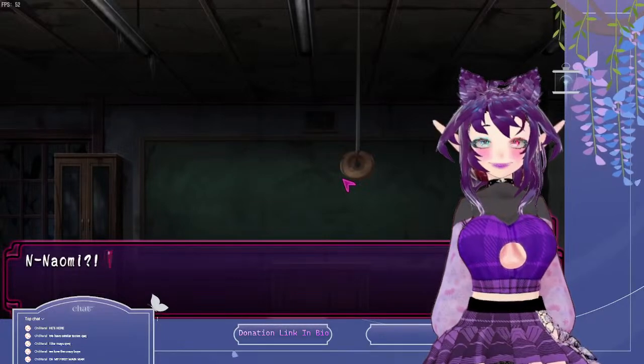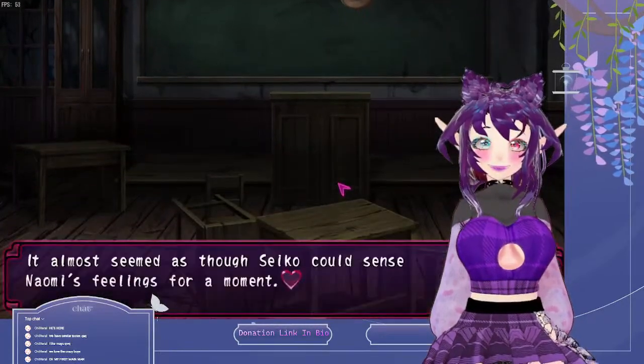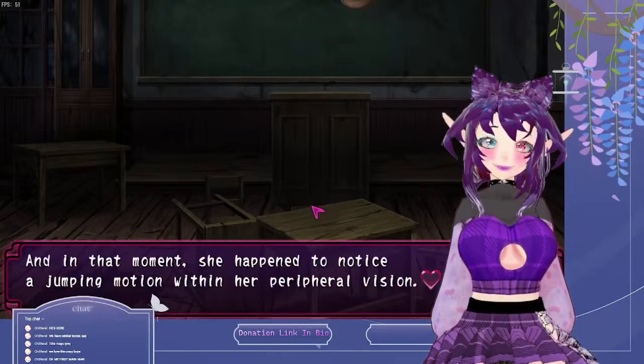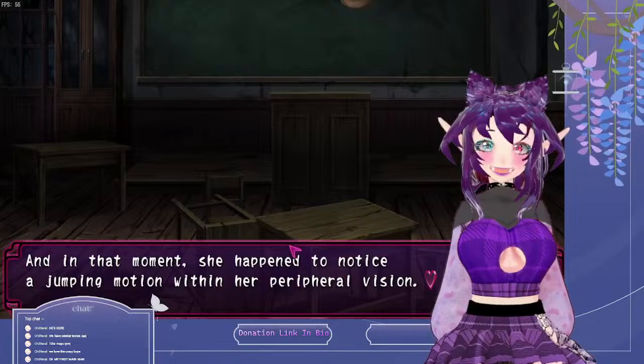Naomi? It almost seems as if Seiko could sense Naomi's feelings for a moment. And in that moment she happened to notice a jumping motion within her peripheral vision.